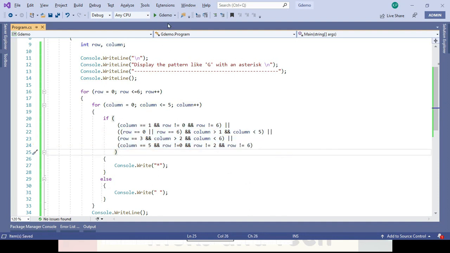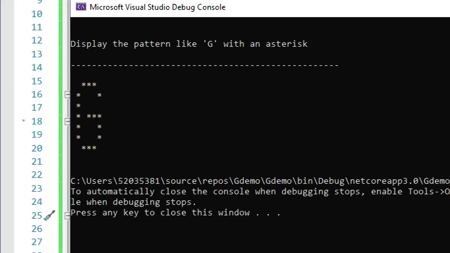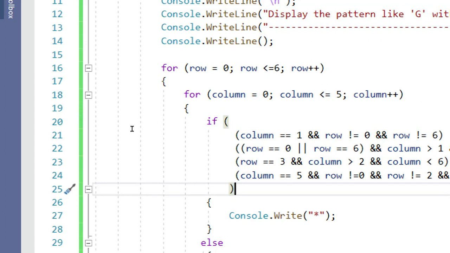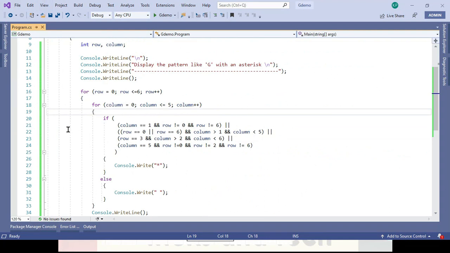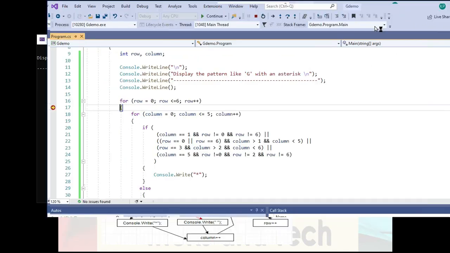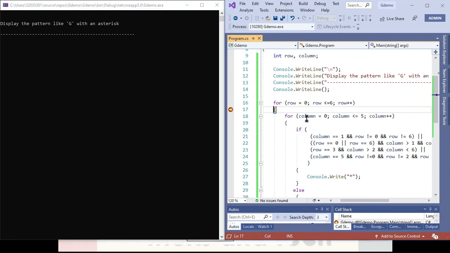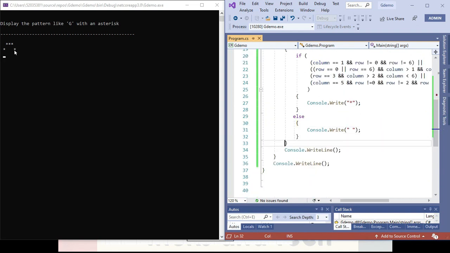So let's see in a demo what its output is. Wow, now over here you can see it has implemented the G alphabet shape. So let's see in the debugger mode. I will put a debugger point over here, and I will just run the application. Now you can see over here, I will press F10 for debugging. You can see it's printing and it's implementing the logic.